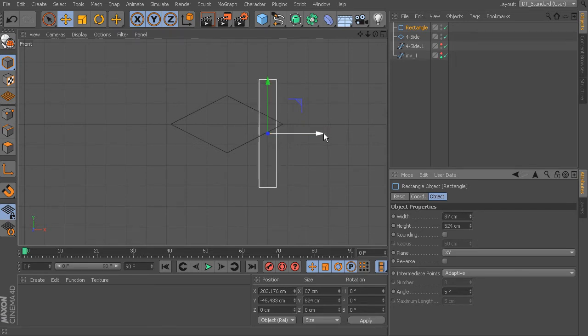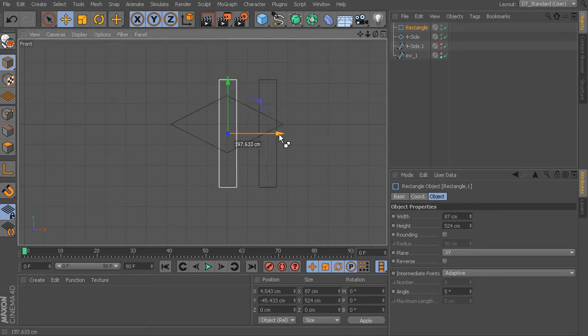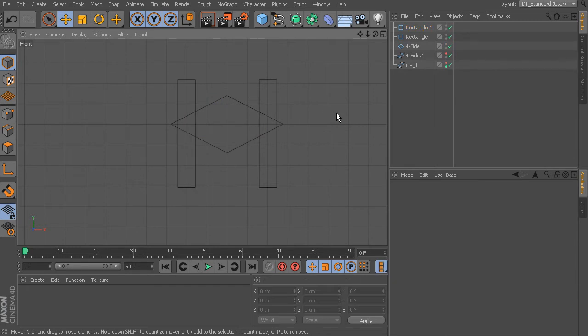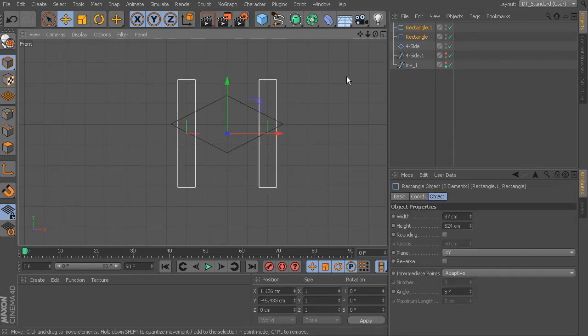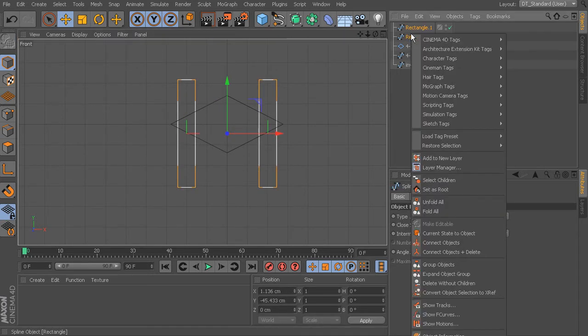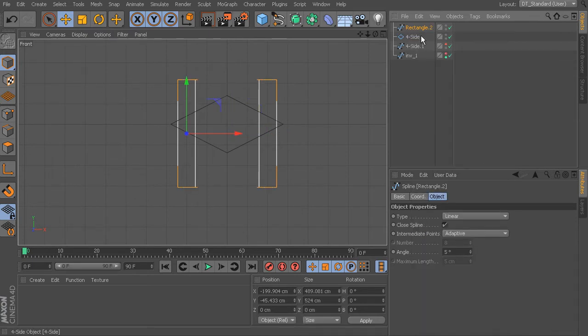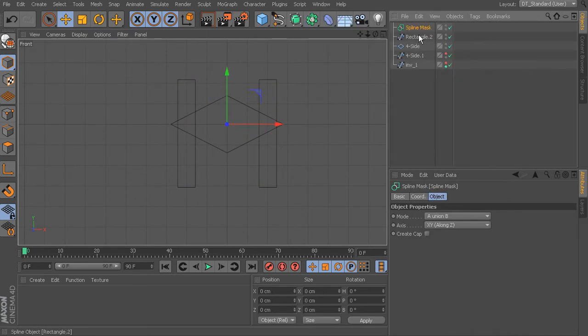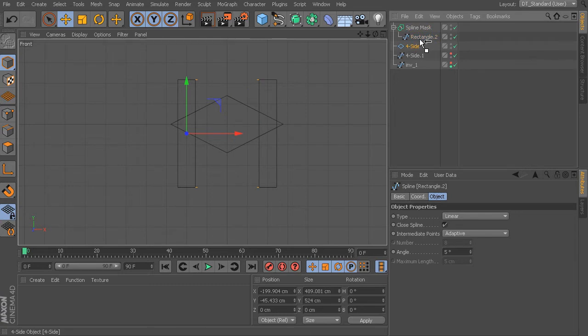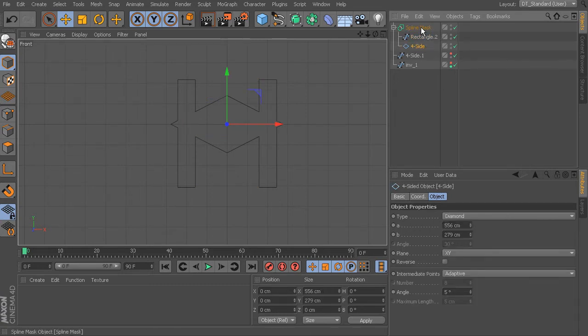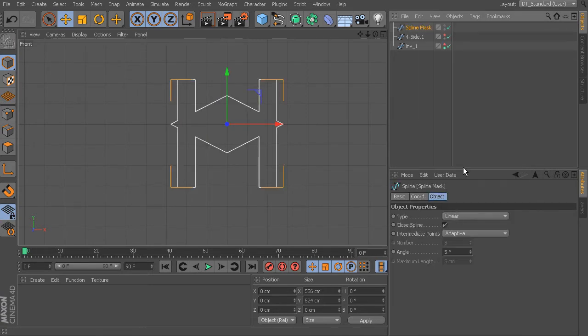Okay, and holding down Control and moving it will create a copy. So we'll create a copy all the way over here. Okay, and then we can take both of these, make those editable, connect and delete, and now we'll use our spline mask with these rectangles and this four-sided piece, and then we'll make the result editable. And then we can continue on by sort of cutting part of this out.